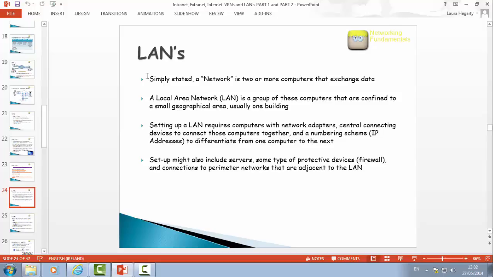Setup might also include servers, some type of protective devices, for example a firewall, and connections to perimeter networks that might be adjacent to the LAN.